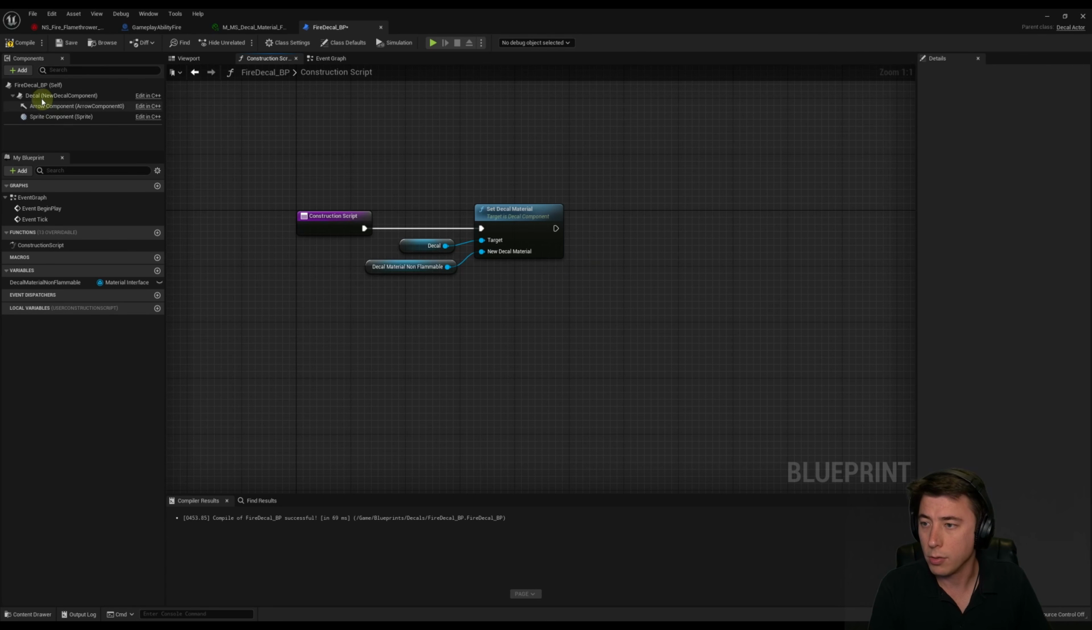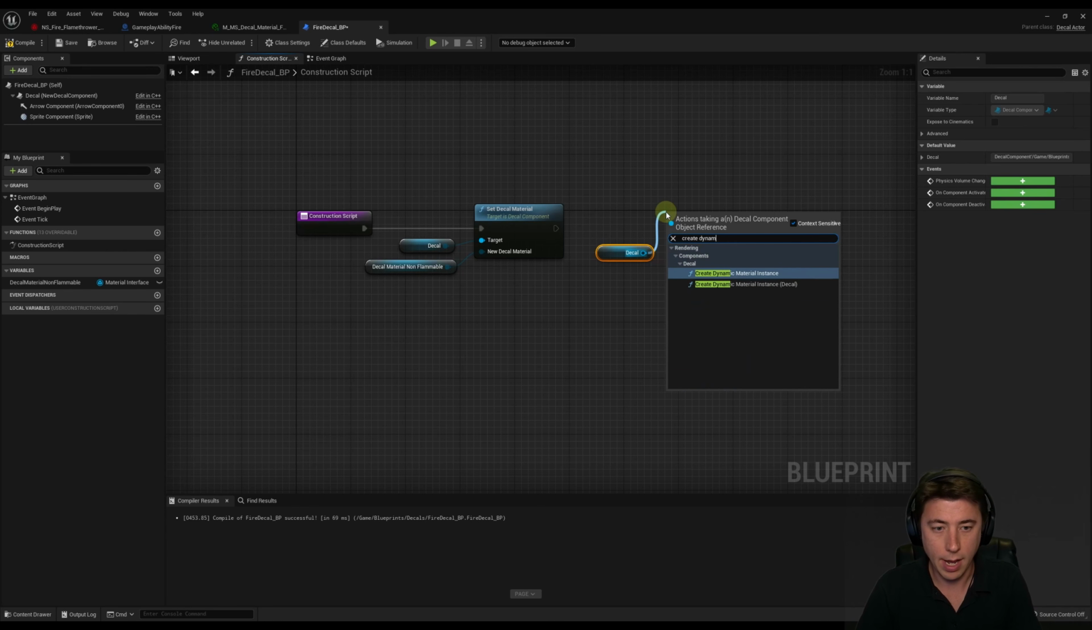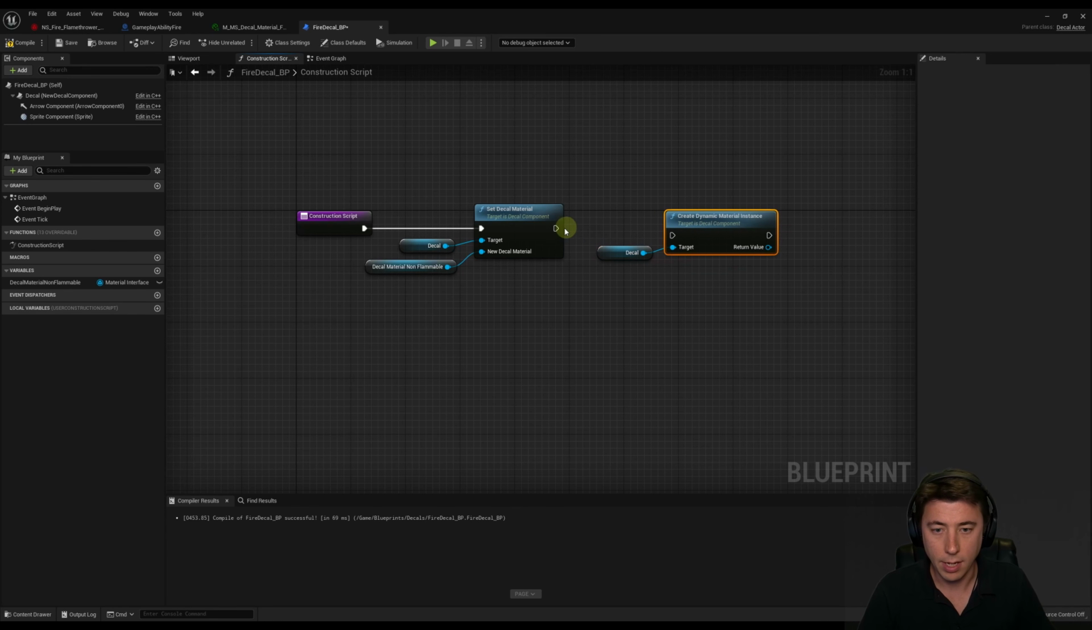And so the way we're going to do that is we can drag out a reference to our decal, and we can create a dynamic material instance. And then we can connect this up. But then we want to be able to change these decals over time, right? So we want them to be able to get darker if the fire is hitting them repeatedly, or if we have embers on the decal, and you'll see that by the end of the episode, we want those to be able to lighten over time.